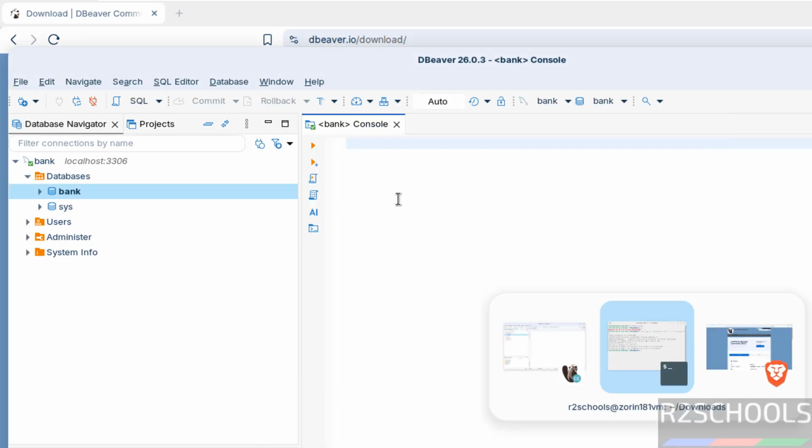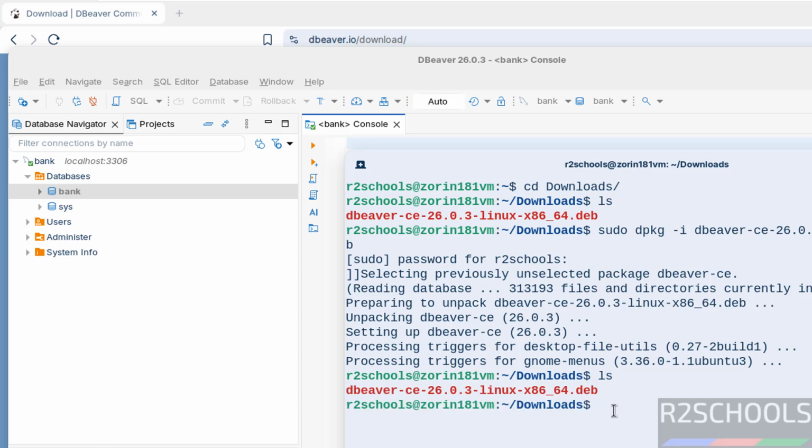Okay, so we have successfully installed DBeaver. This file is not required anymore, so I am removing it to clear the space. rm db, press that tab, ls. We have cleared the space.